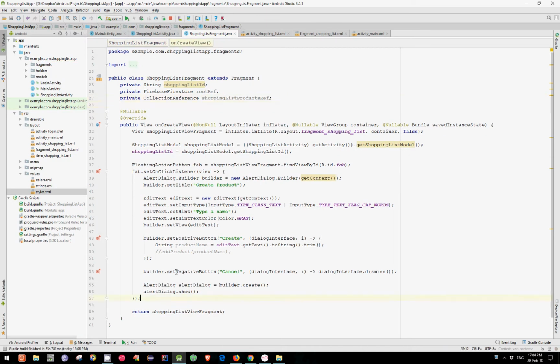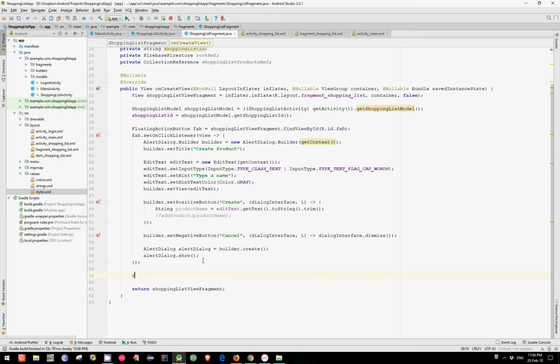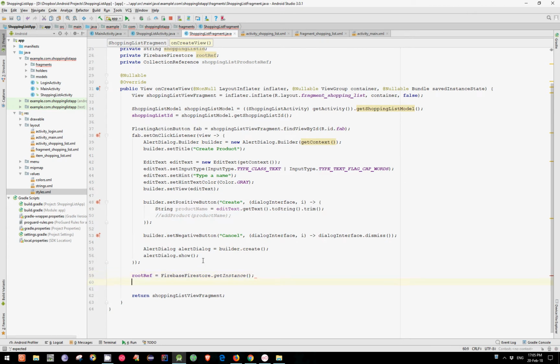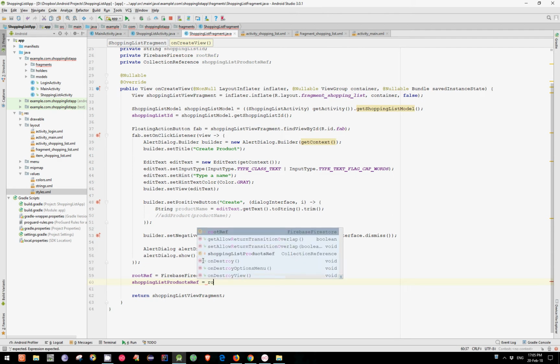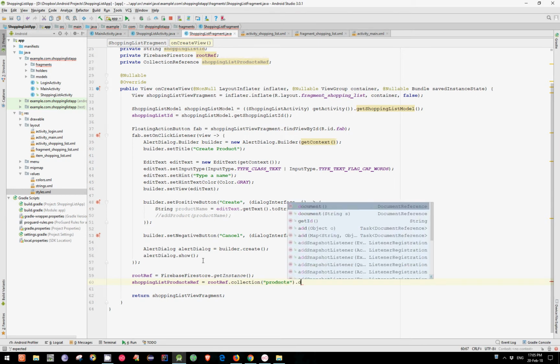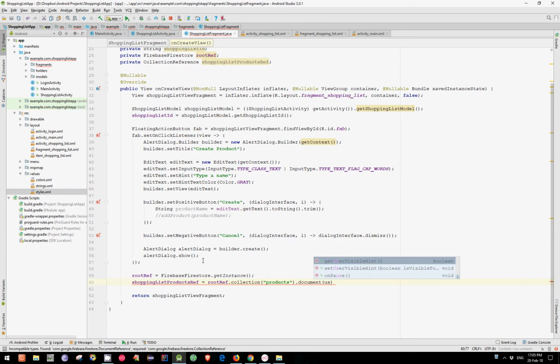Let's initialize these variables in our createView method. Root ref equals FirebaseFirestore.getInstance, and our shopping list products ref is equal to our root ref. Now call collection and pass products, now call document and pass our shopping list ID as an argument, and call collection again and pass the shopping list products string as an argument.